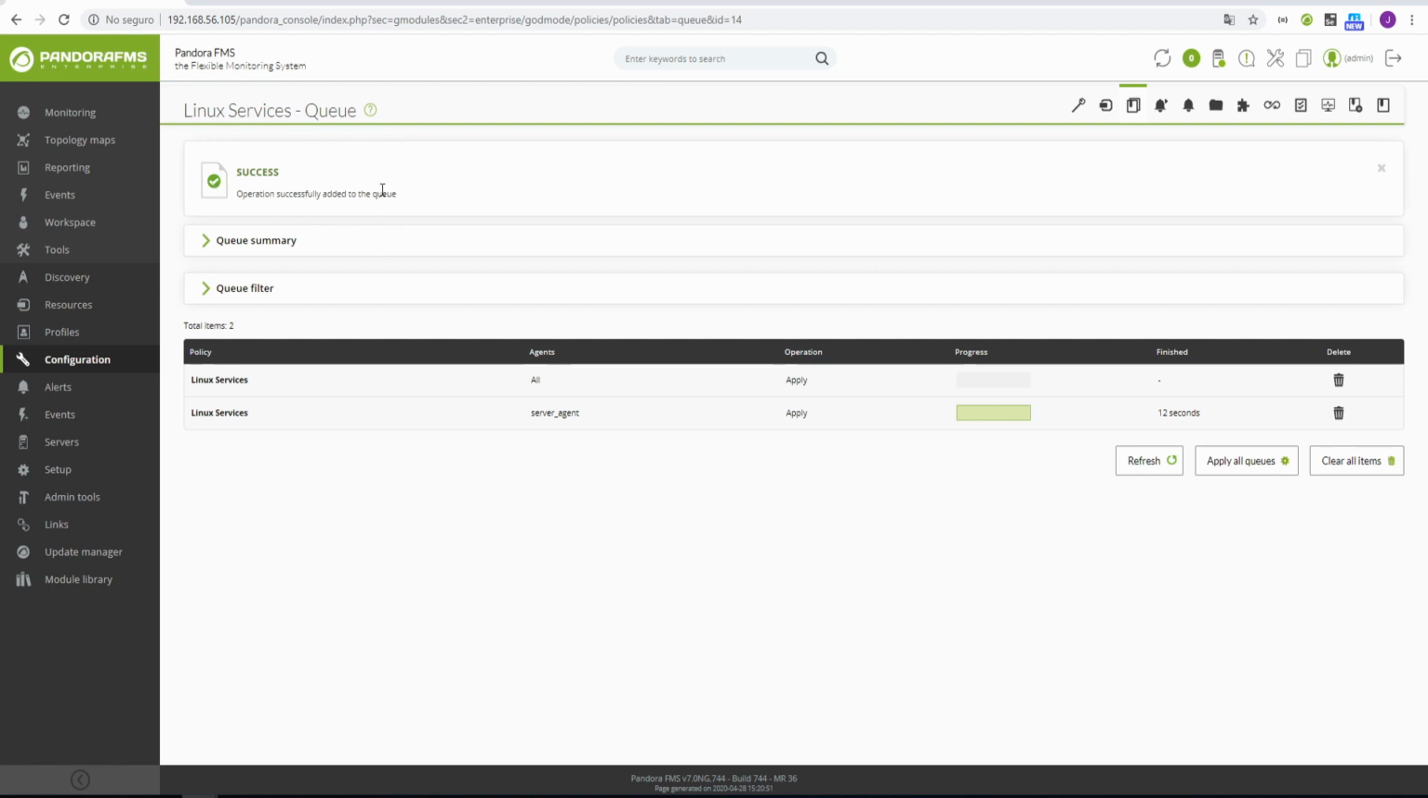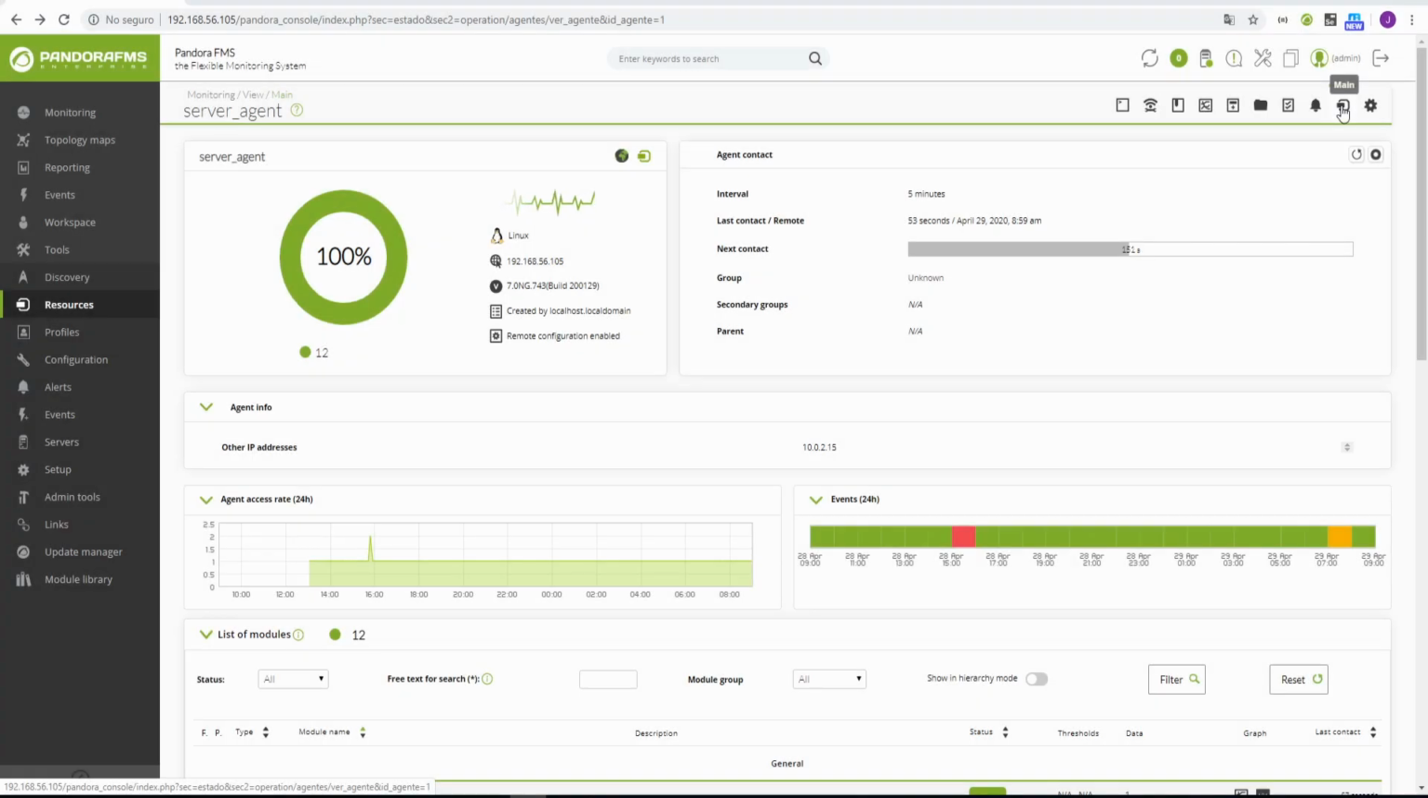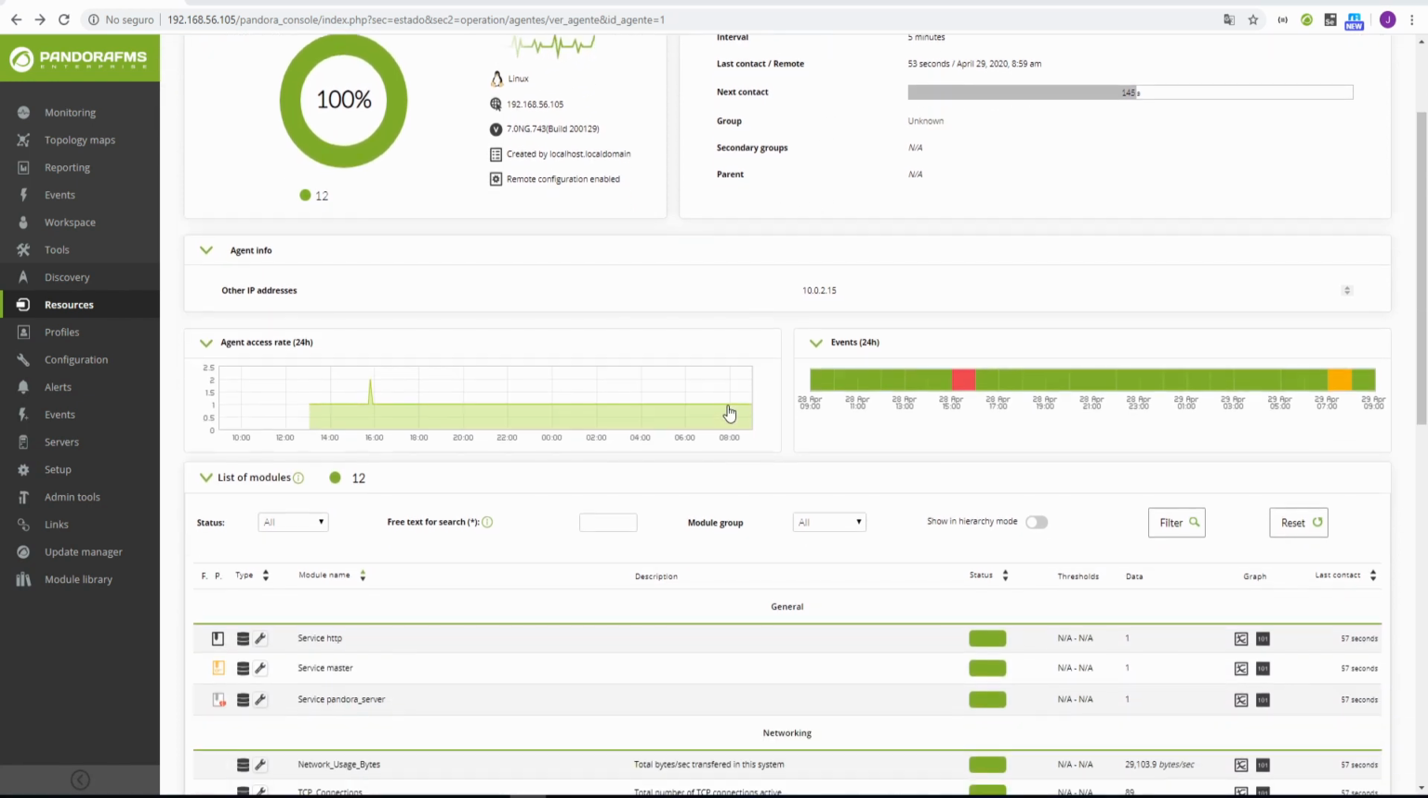If we go to one of the agents to which we have applied the policy, we will see the configured modules. How do we identify which ones are policy and which are not? Through the icon on the left. It is a book with bookmarks. If we keep the cursor over it, we will see what policy it belongs to. If we click on the icon, we enter the policy.